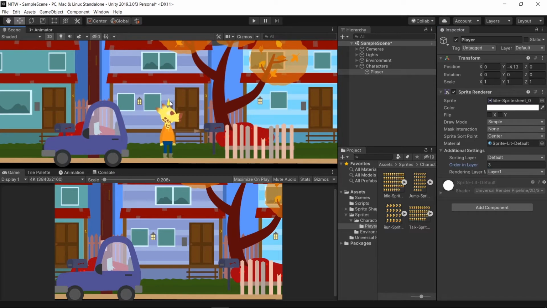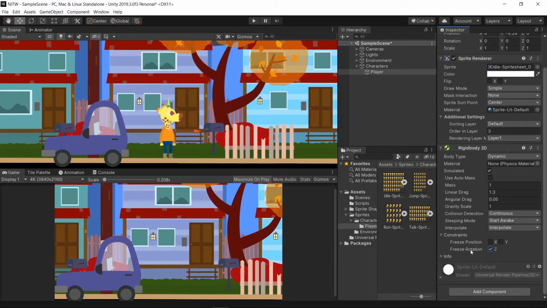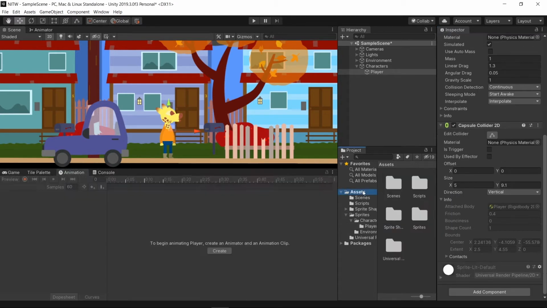a few components. The first one is a rigid body 2D, with linear drag 1.3, collision detection to continuous, and interpolate to interpolate. Last thing to do is to freeze the rotation on the Z-axis. The next component is a capsule collider 2D, and here you don't have to change anything.